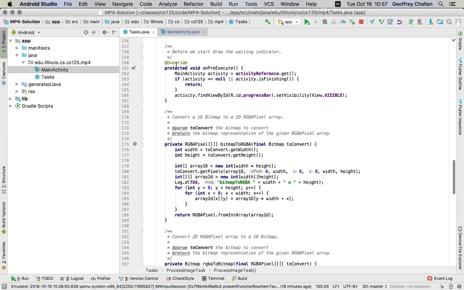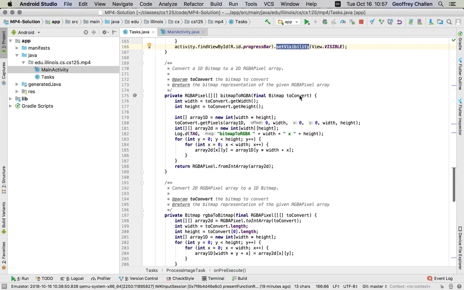The asynchronous tasks in Android have several important methods. The first one is called onPreExecute. This happens before the task runs, right when it starts. And what you see here is we actually use this as an opportunity to set this spinner. So we set this visibility, we set a progress bar and we make it visible. So that's that spinner that you see. So when the task starts, before we start the transformation, we start the spinner up.